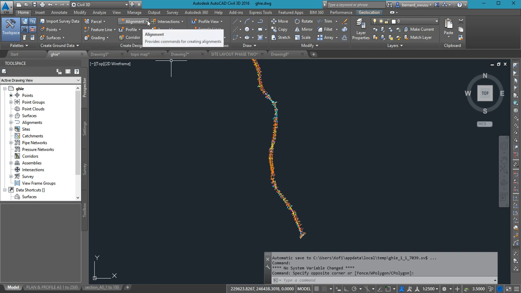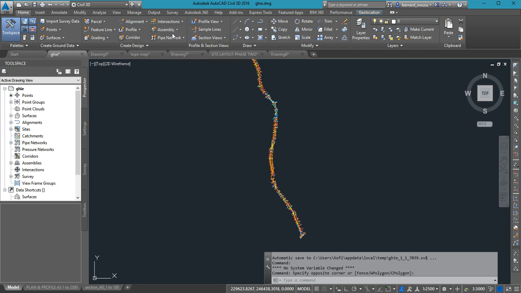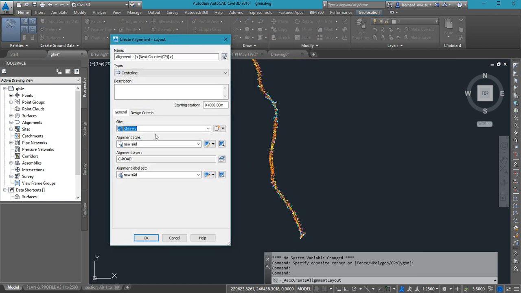Now click the drop down by Alignment, and you have so many options. We are going to create alignment using alignment creation tools. So select that one, Alignment Creation Tools. When you select it, you have something like this. Please, do you have something like this? Everybody should have this on their screen. Please, do we all have this? Good, so we can continue.